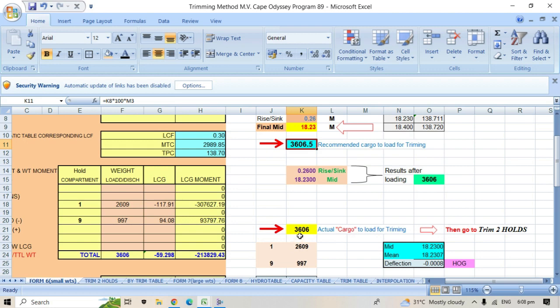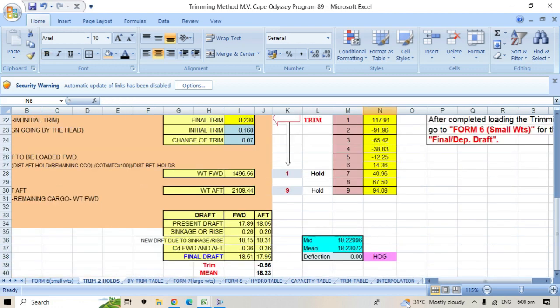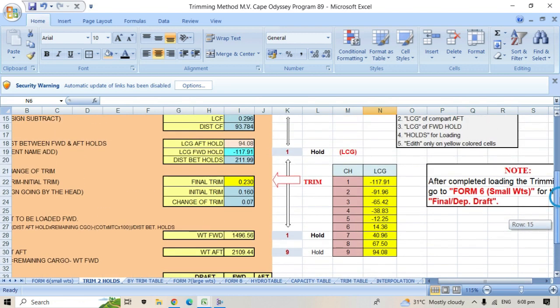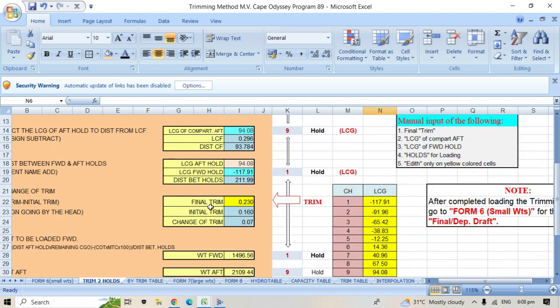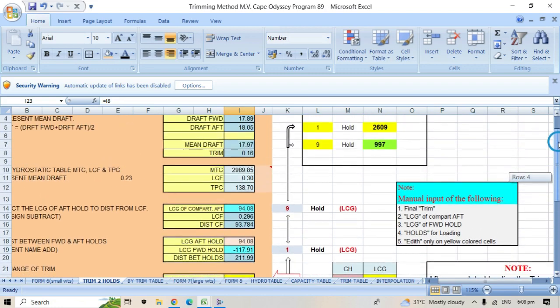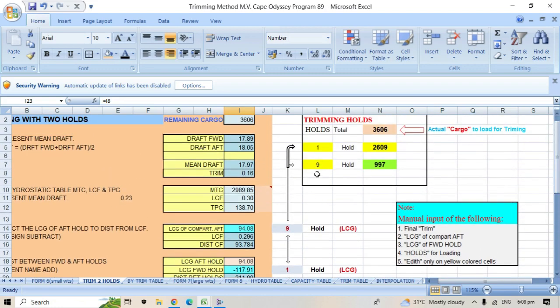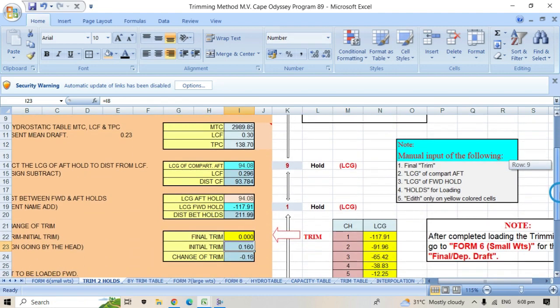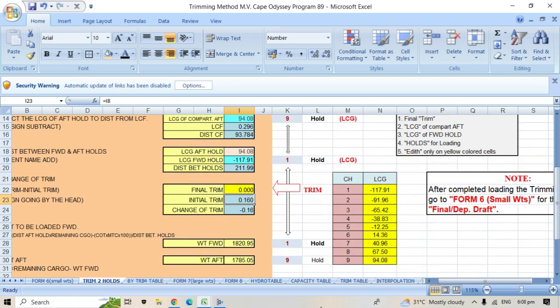Now, after we have loaded, our next problem is how much we're going to load in hold 1 and hold 9. So it says we go to trim holds 2, then we load in, we change the final trim will be nil, 0, no list, put 0, and we will go to trimming hold 1 and 9. How much are we going to load in number 1 and number 9? So we go down, and the program will dictate how much we are going to load in number 1.